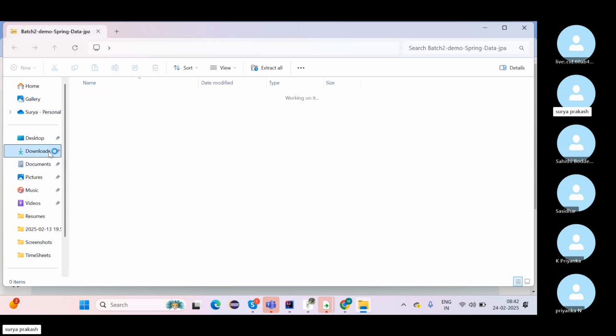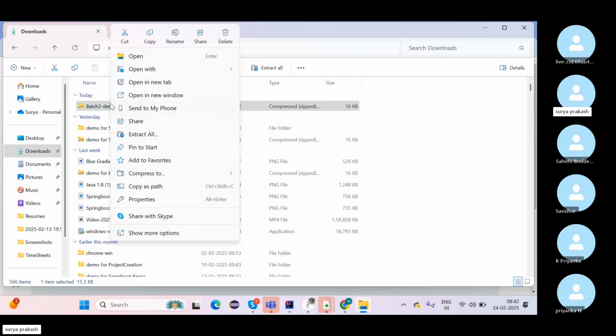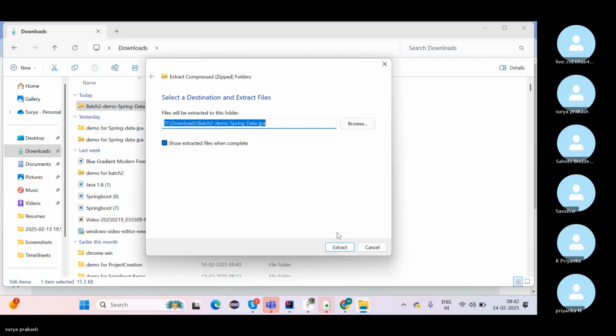Go to downloads. Today I downloaded this folder. Just extract that file. Choose extract all.